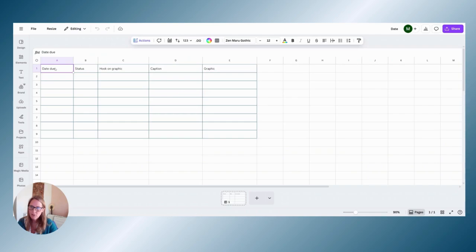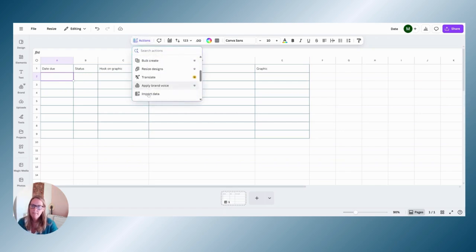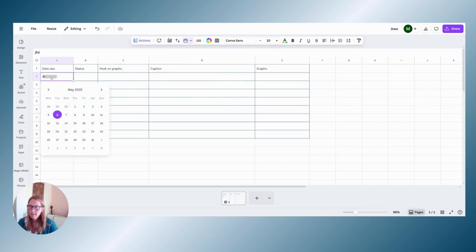So what date it's due, the status, the hook on the graphic, so the actual copy on the graphic, the caption you're going to write, perhaps that needs to be a little bit bigger, and the actual copy of the graphic that you've created in another document. So for the date due, we go to actions, we go to date, click on the grey and select the date that you wish to use.